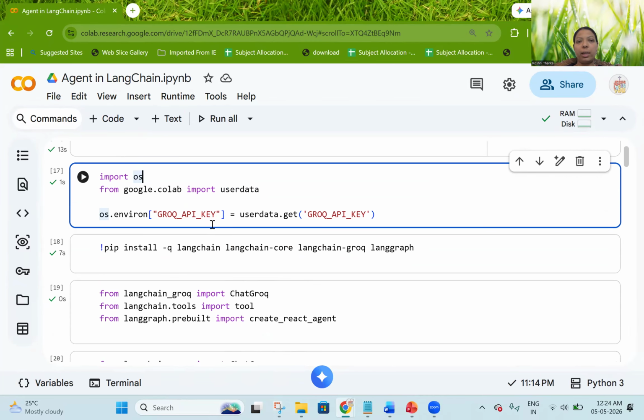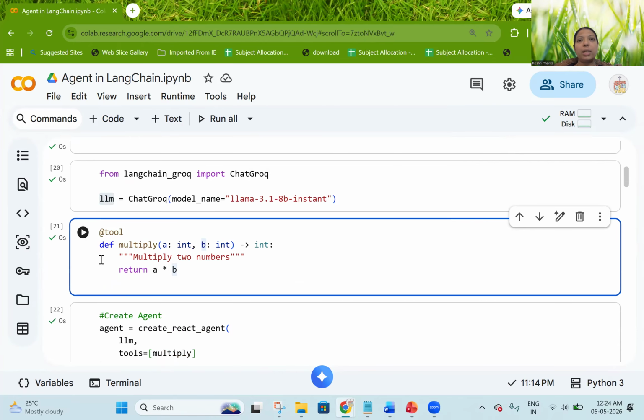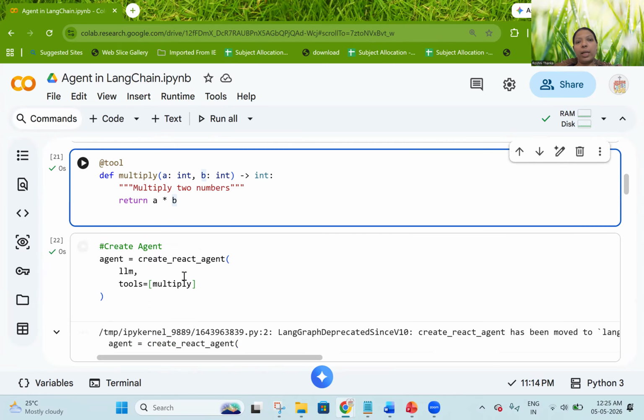See, when I write @tool, it specifically says that it is not a normal function, it is a tool, so that it can easily understand it is a tool. Then this is a function which is going to get two inputs, and the output from this function is going to be a single integer. Then here we give the description so that it can clearly understand this tool is basically to multiply two numbers. So we are creating our tool.